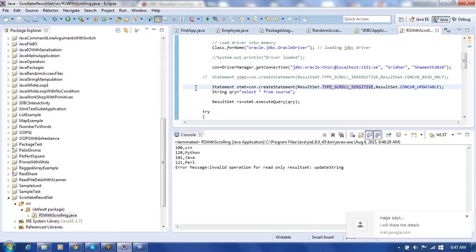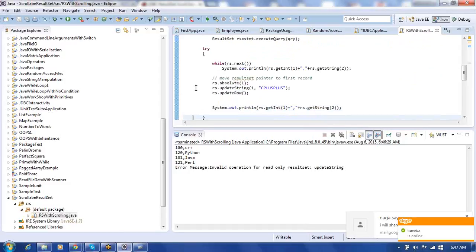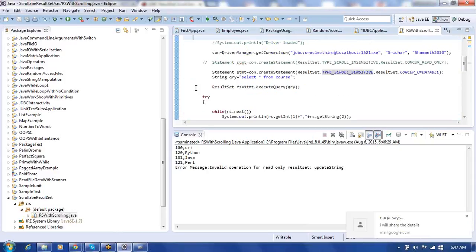Okay, scroll insensitive we have taken. Result set concurrent updatable also we have taken here. String query equal to select star from course, and we try to do with this one. It should be updating data for us. Update row when you say should be getting updated for us. Rs dot absolute one we kept. Query also we have taken it as select star from course.